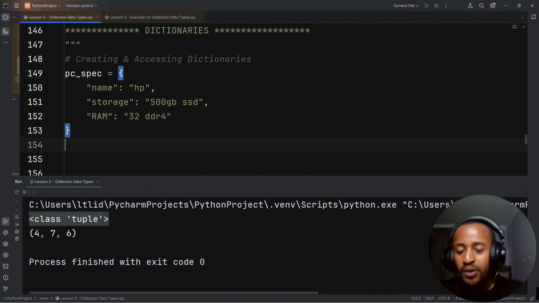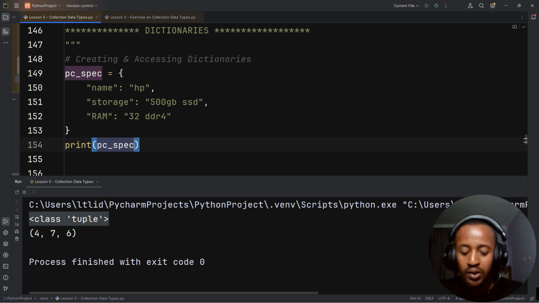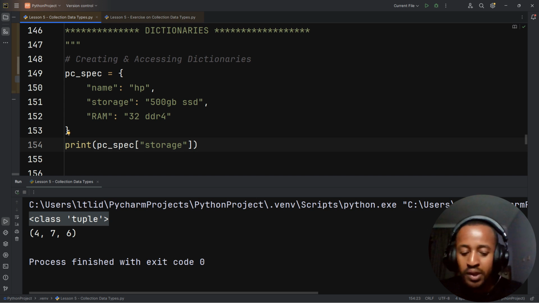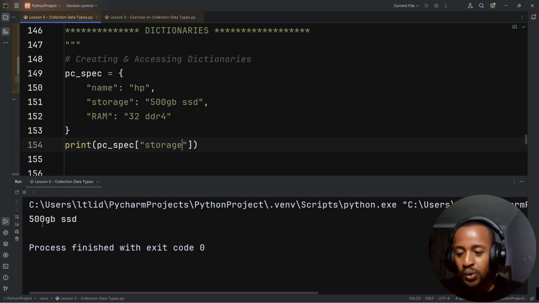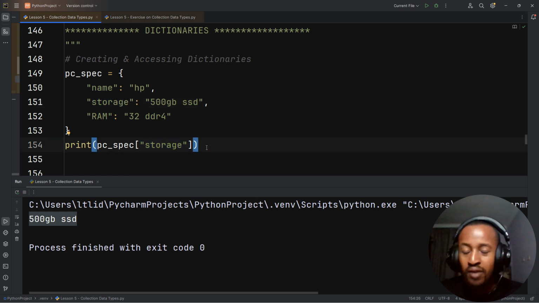To access any data from the dictionary, you call out the dictionary and you give the key. For example, if you want to print out the amount of storage, then you do this: storage. So that's 500 GBs of SSD. We used the key to print out the value of that specific key.